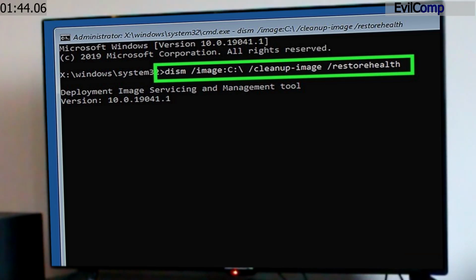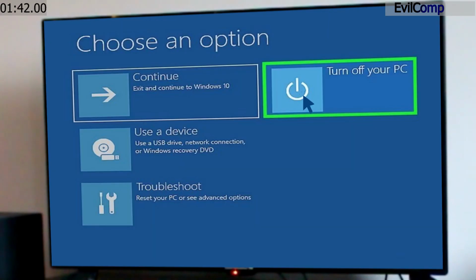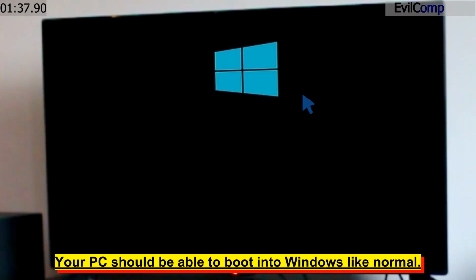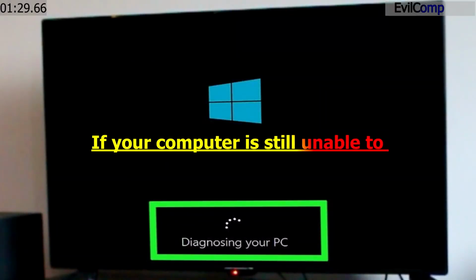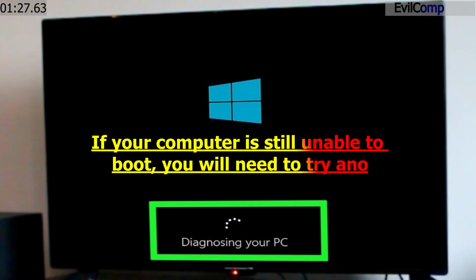Close Command Prompt. Click Turn off your PC. Your PC should be able to boot into Windows like normal. If your computer is still unable to boot, you will need to try another method.